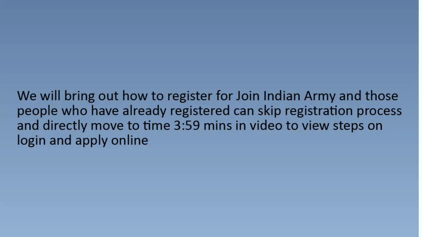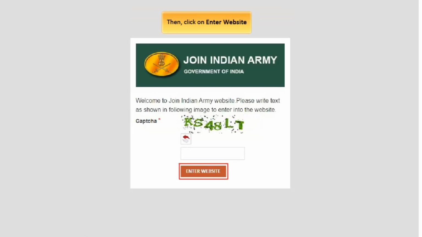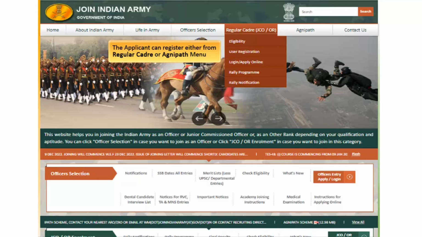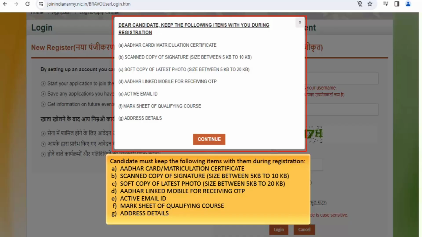To log in to the website, you need to enter the CAPTCHA text. Then, click on Enter Website. The applicant can register either from the regular cadre or Agnipath menu. Click on User Registration. Candidate must keep the following items with them during registration: Aadhaar card or matriculation certificate.